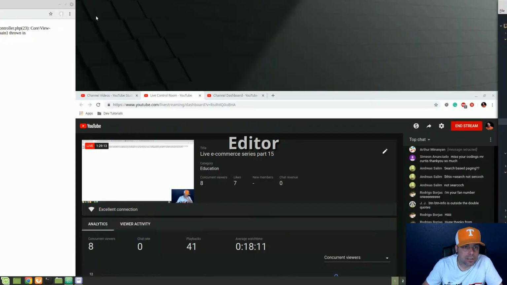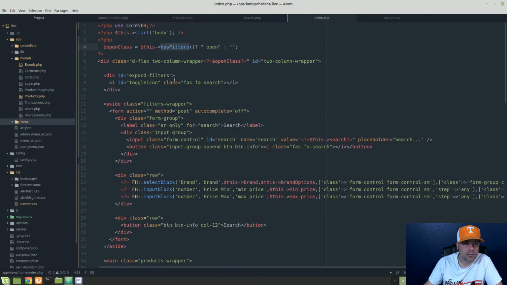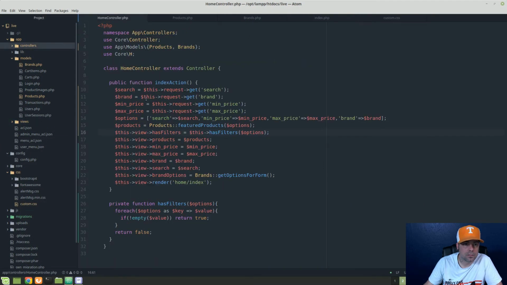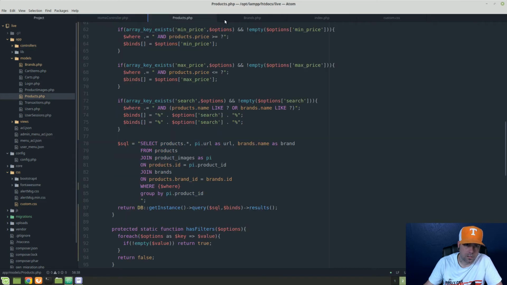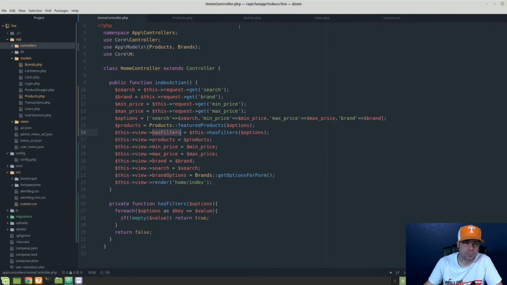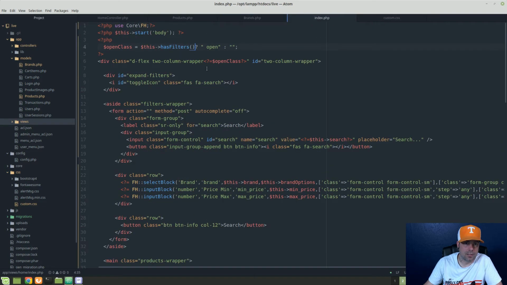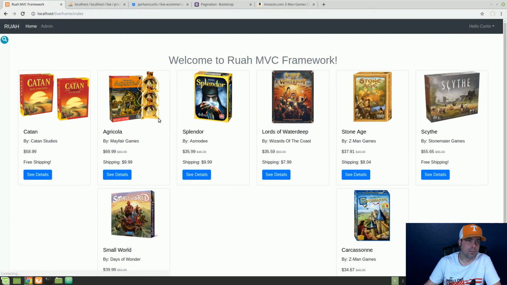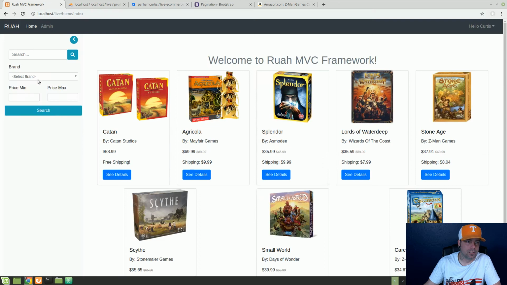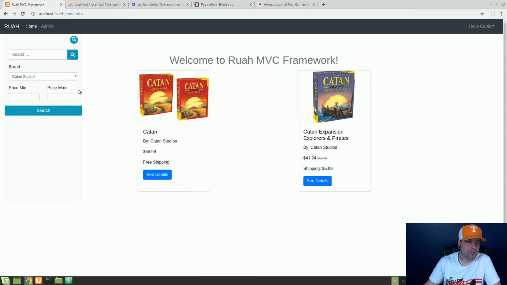Did I make a mistake on? So has filters. This view has filters. Oh, I know what I did wrong. This can't be. I tried to use that as a method. All right, so it's closed by default. If I add a filter and it refreshes, that stays open now, so that's working. I can still close it if I want.